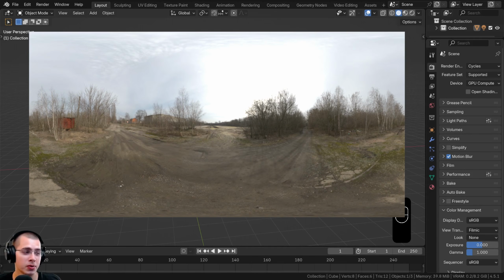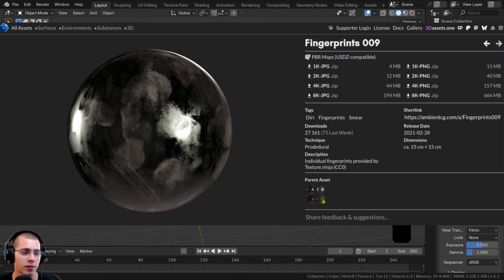Now I'm also going to be downloading the Abandoned Hopper Terminal 01 HDRI from polyhaven.com, so the link is in the video description, and I'll just download the 1K HDR version of that HDRI. And then also to add a little bit of surface imperfections to the glass bottle, I'm going to be downloading the Fingerprint 009, and that is from Ambient CG, and I'll be downloading the 4K JPEG version. And we're going to be using the roughness map and putting that on the glass bottle.